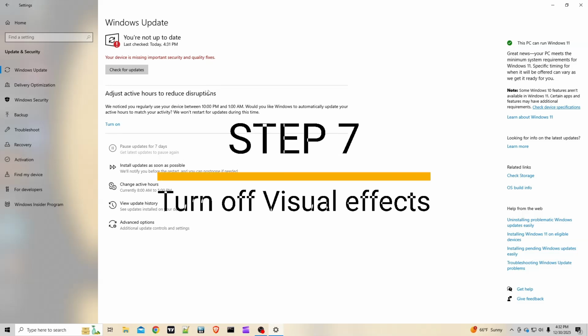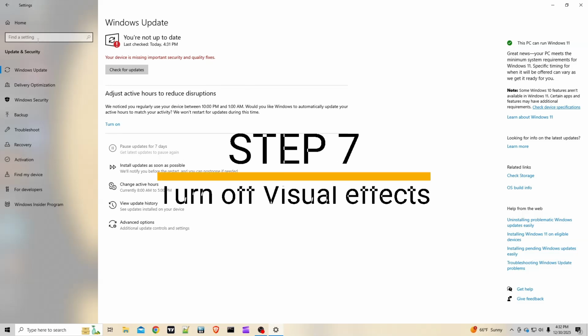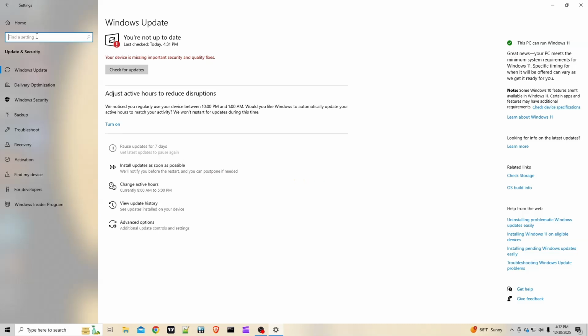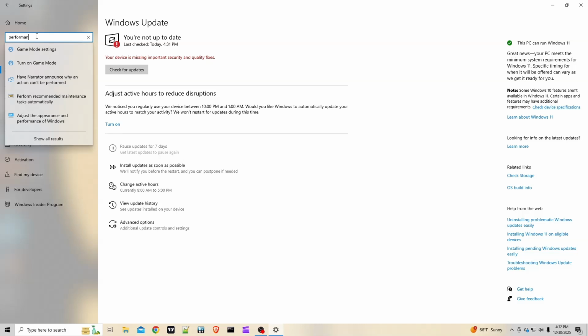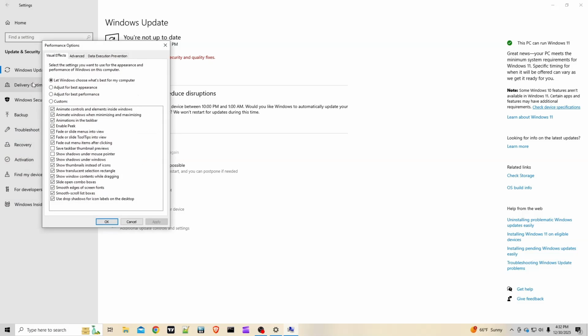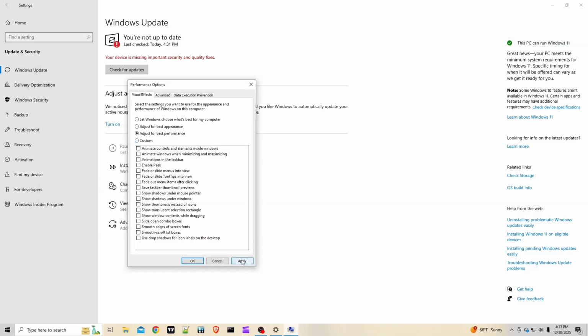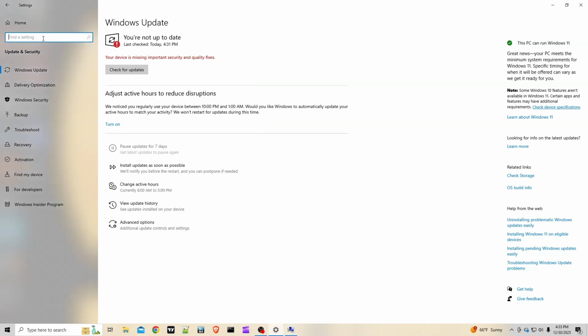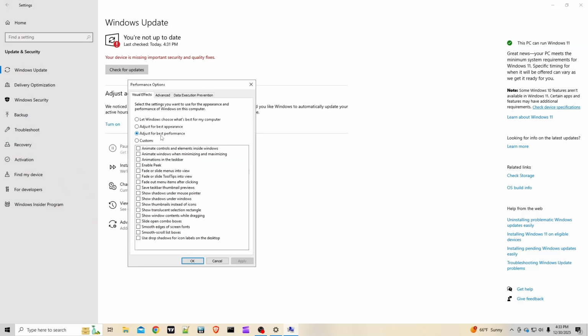All right, next one is turn off visual effects for extra speed. So how do you do that? You're in settings, search for performance. Adjust the appearance and performance of Windows. Select adjust for best performance, and then hit apply. And that is that. So that was, go into your settings, type in performance. And I clicked that one. And then you'll see it's adjust for best performance.